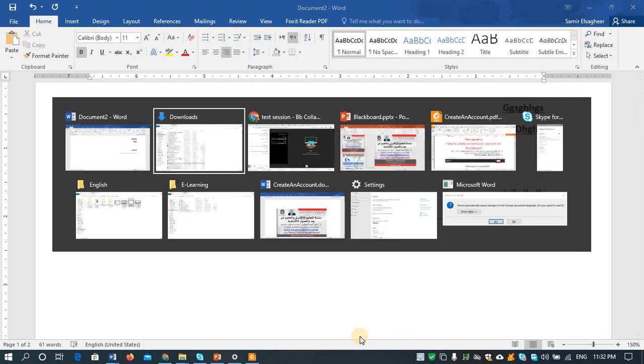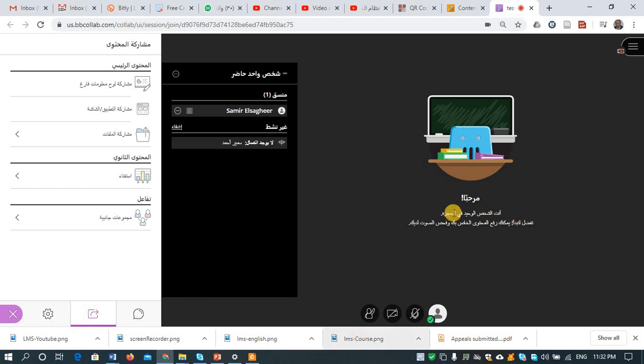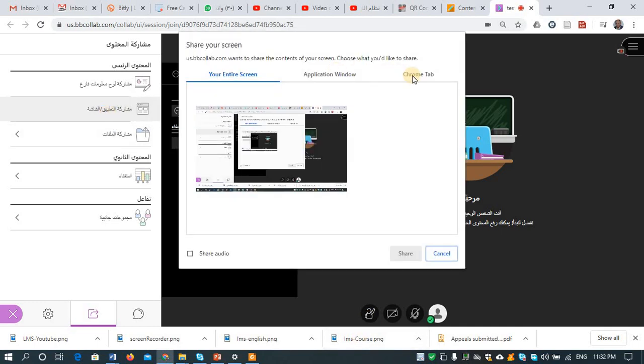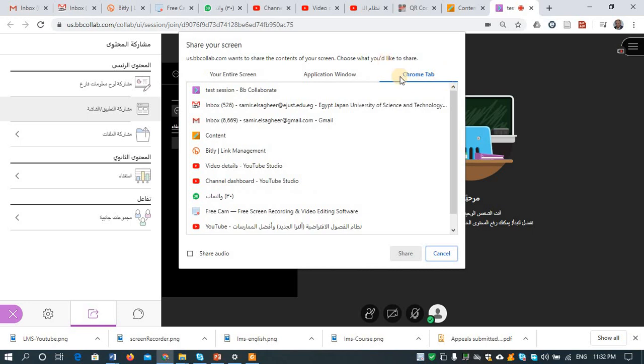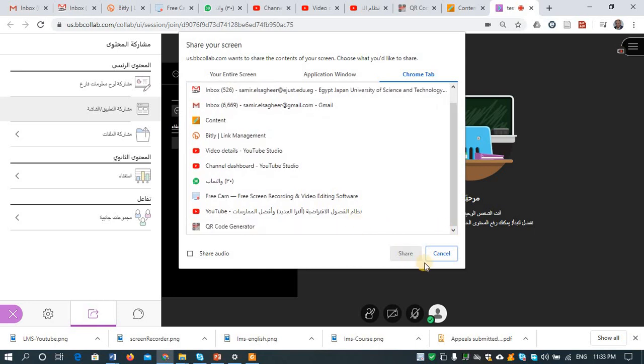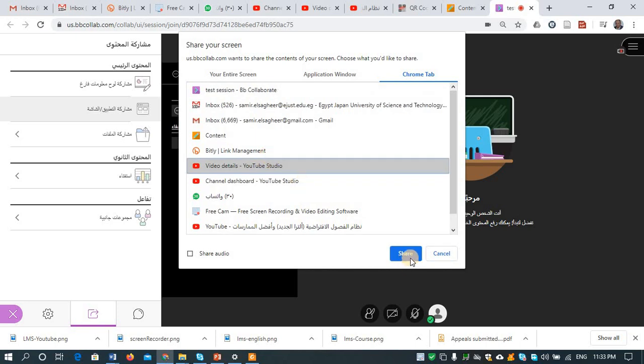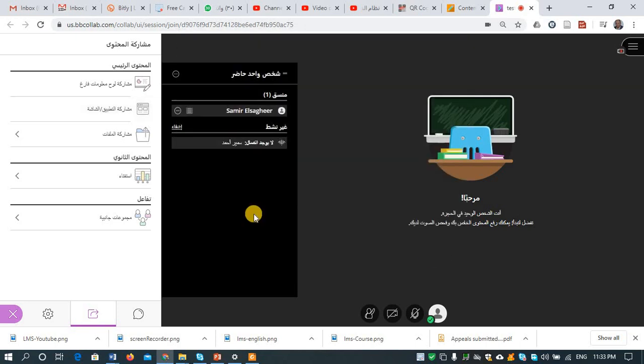stop sharing, go back to our session and see another feature, which is the Chrome tab. You can have a Chrome tab shared. You can select any of the Chrome tabs here and share it with the students instead of sharing everything. So it is really very simple: just select the tab that you would like and start sharing. So that is sharing a Chrome tab.